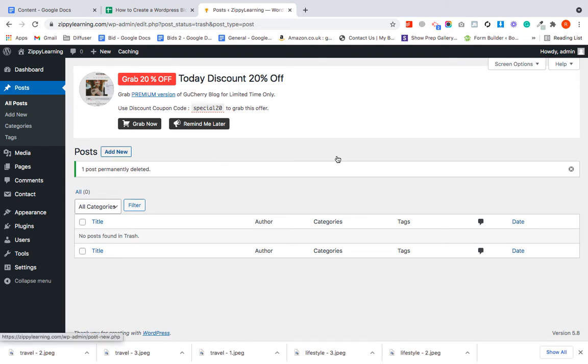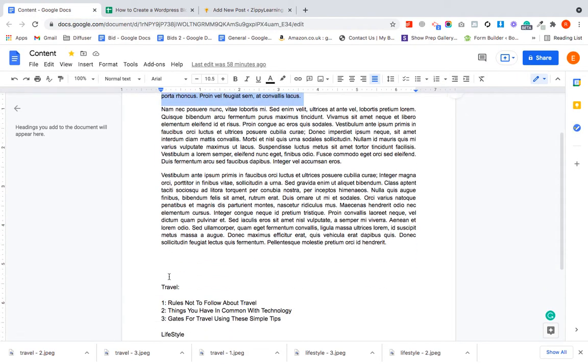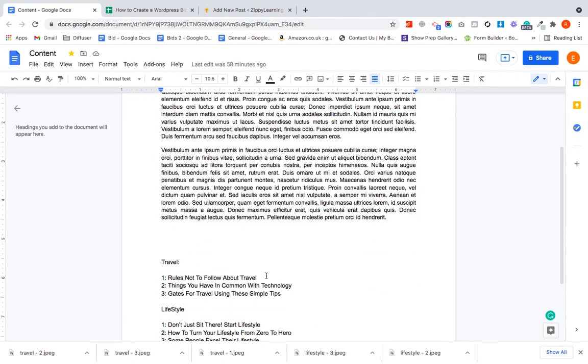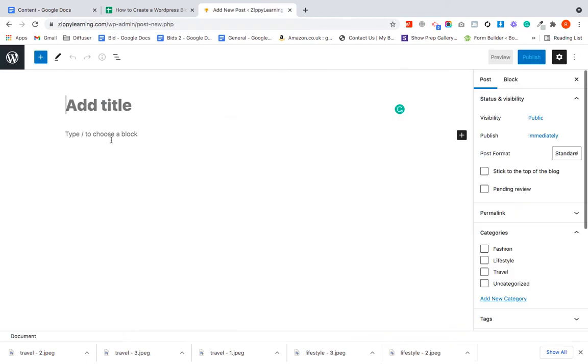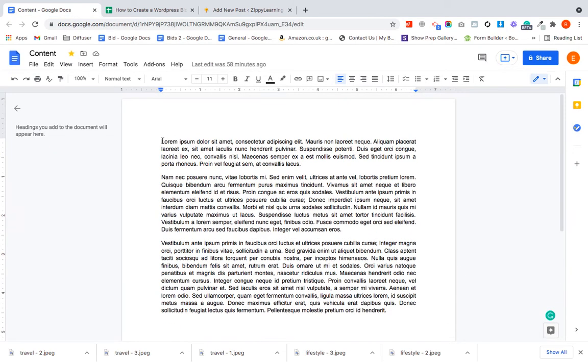Now just click on add new. Okay, now here you can add the title of your post. I'll just go here, copy the title, just paste the title here. Okay, now add the content of that specific post. I'll just paste the dummy content here.